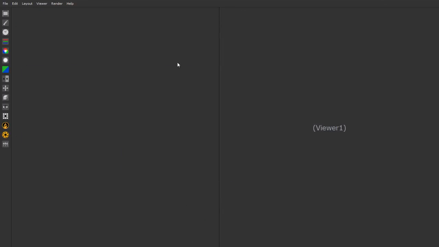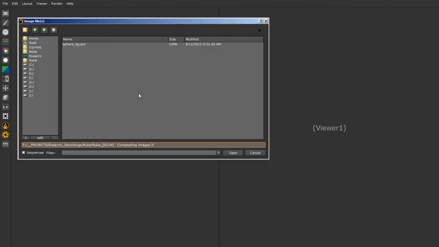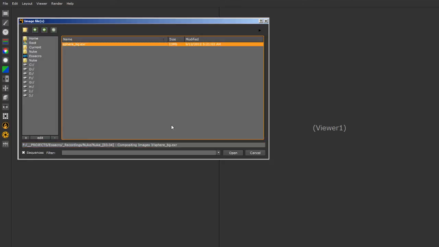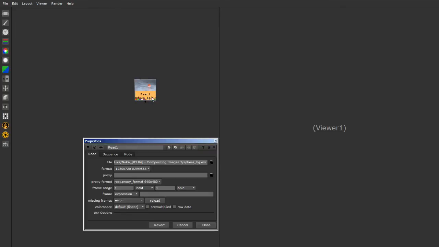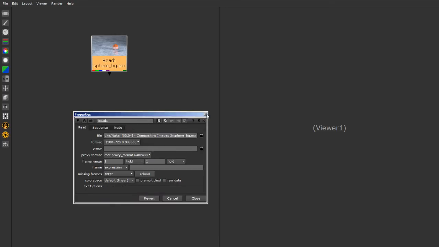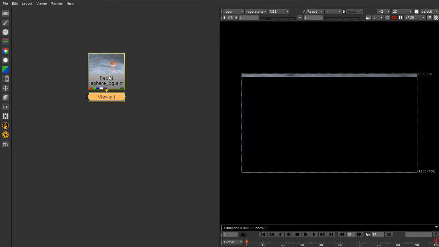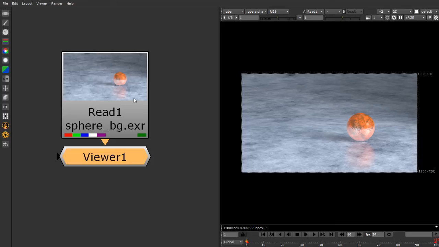I'm here with a blank canvas in Nuke, and I'll start by importing my image. The image is the sphere_bg EXR file with several passes inside it. I'll be linking this image down in the comments section of the video, so you can get a copy for yourself while working with this. So let me just connect this into the viewer and show you all the passes which are involved within it.